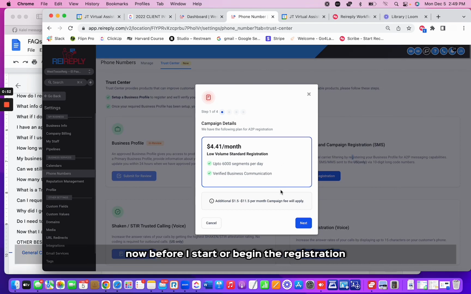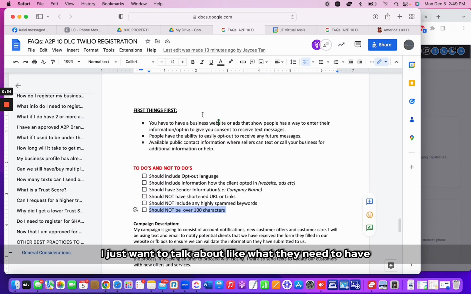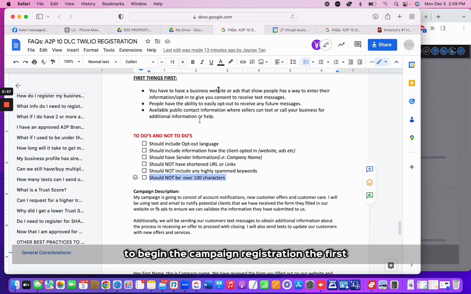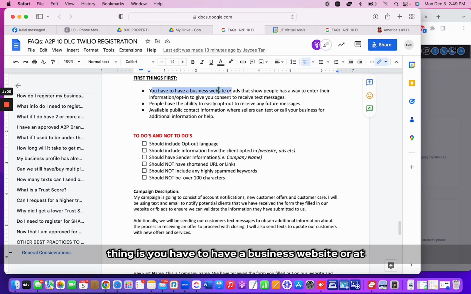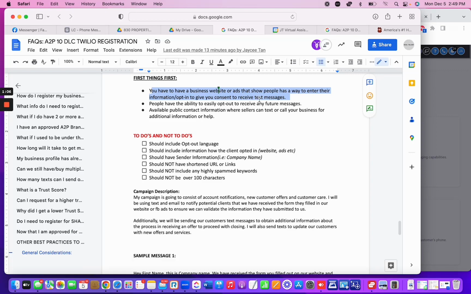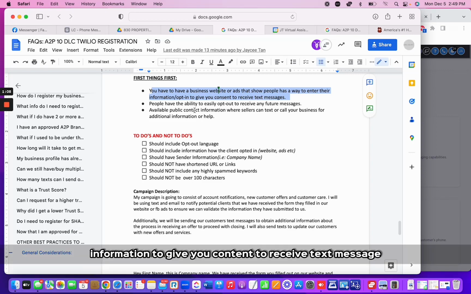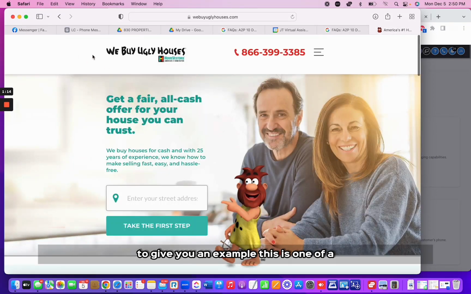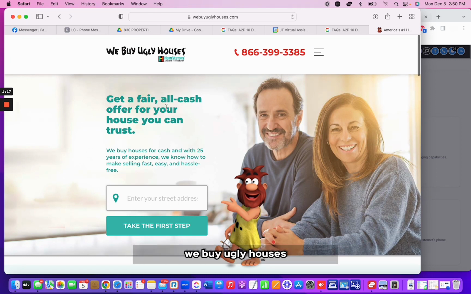Before I begin the registration, I just want to talk about what you need to have to begin the campaign registration. The first thing is you have to have a business website, or at least a Facebook ads page, that shows people a way to enter their information to give you consent to receive text messages. To give you an example, this is a wholesaler website, We Buy Ugly Houses, and as you can see, there's a web form here where someone can enter the address, and additionally they can add the phone number and email where We Buy Ugly Houses can contact them to receive any future communication.